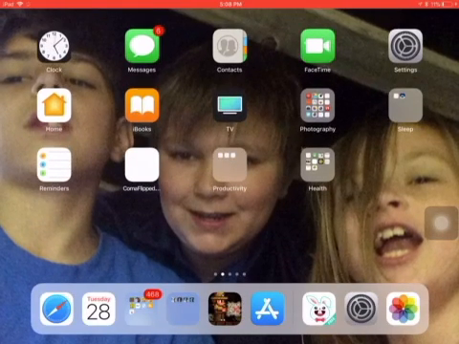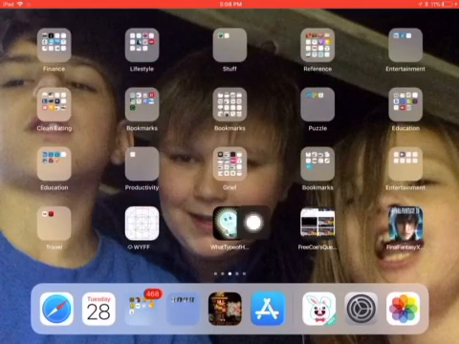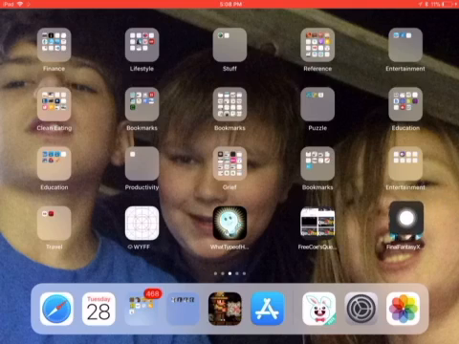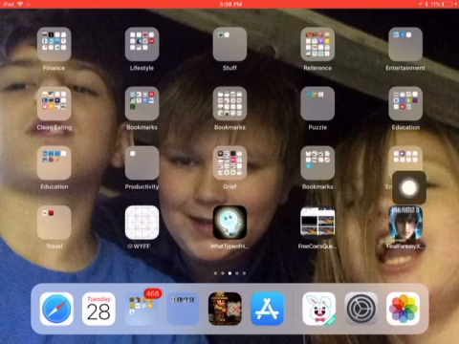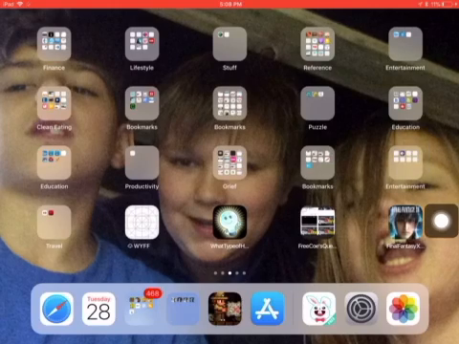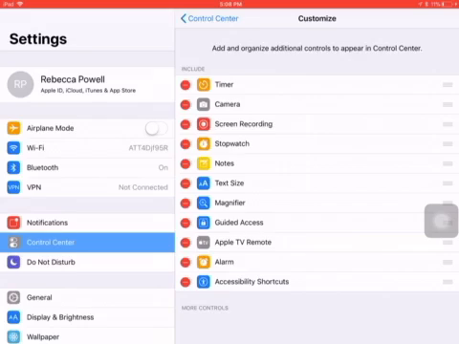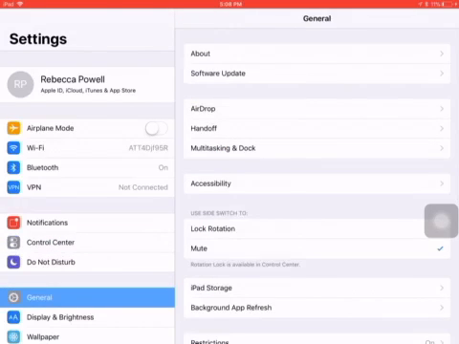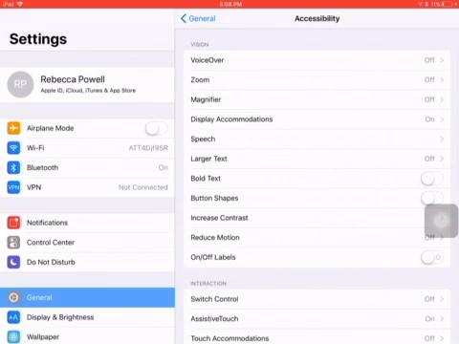So today in this video, I'm going to be showing you guys how to get this credit right here. Okay, so if you want to get it, you're going to need to go into settings, the control center. You're going to want to go into general. You're going to want to go to accessibility.